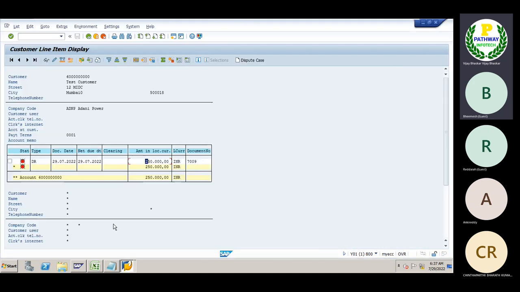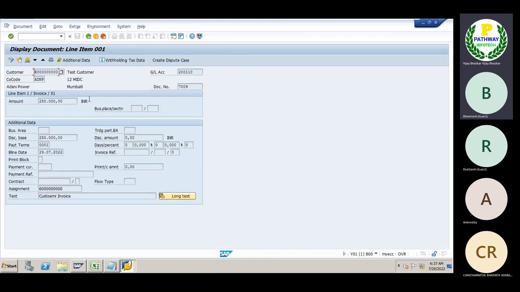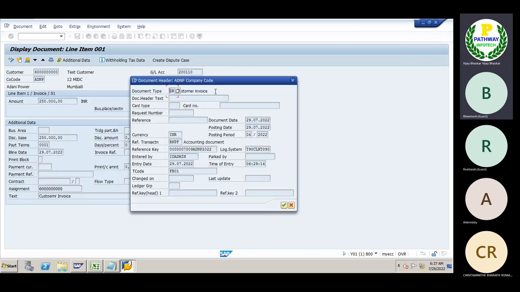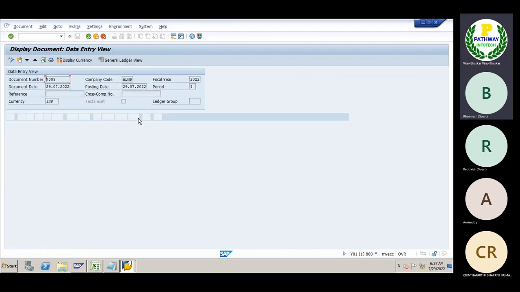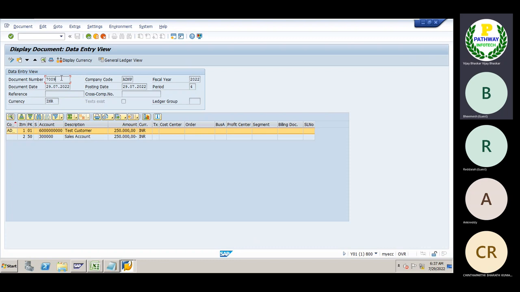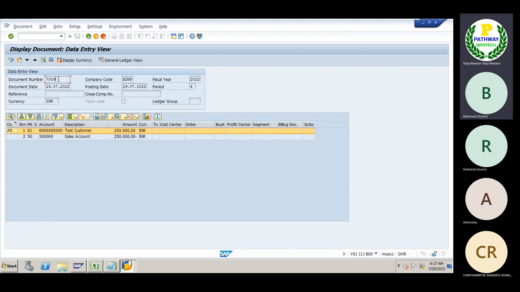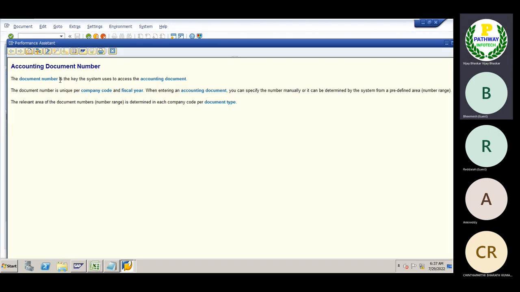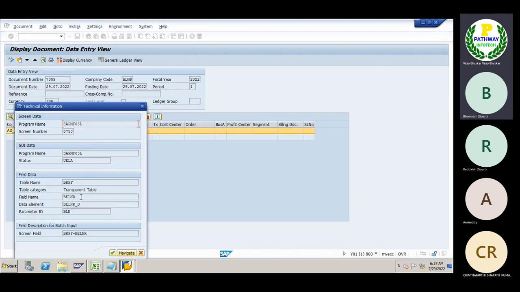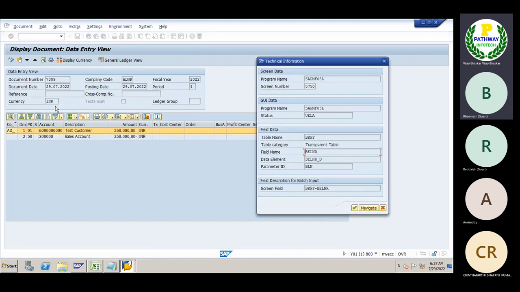If I go to the customer line item display, the header information, that is the header information. See, now you can see, I will display this one. Now you can see the document number. First, document number is a Belnr field, first priority. Which we are giving is Belnr, the field is that. Now this is the Belnr field. Now how to check that one? Always click F1. Now you can see Belnr. This is the field where the system is giving first priority. Means we are giving instruction to the system: first check the document number.